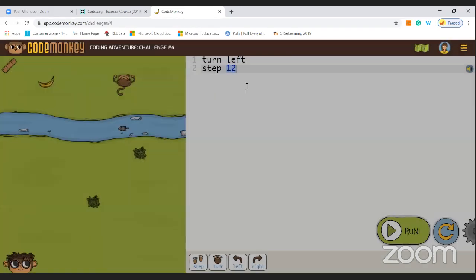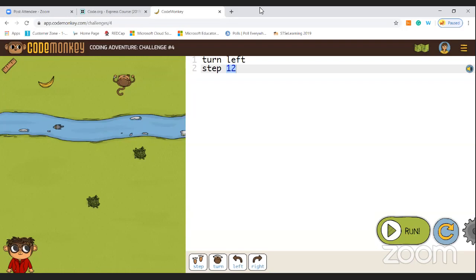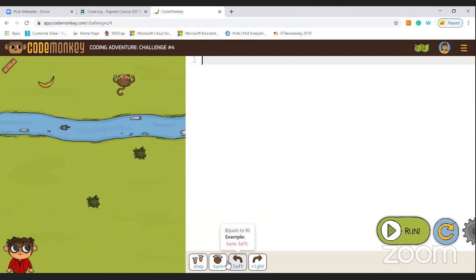But I want to redo it again. I want to make sure that I've done the right thing. Okay, so the first thing I'm going to do is erase everything because I want to start over. So the first thing I need to do is click on the turn button, and then I need to turn left because my watch is on my left hand side and the banana is on the left. Then I'm going to click enter.